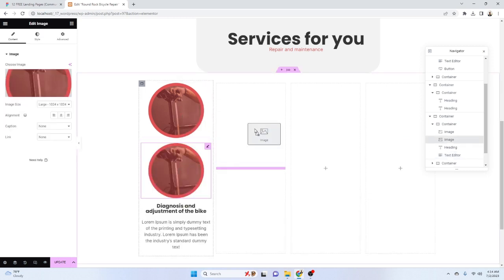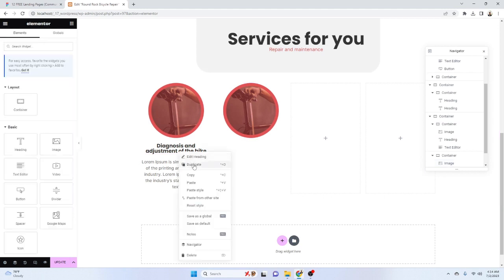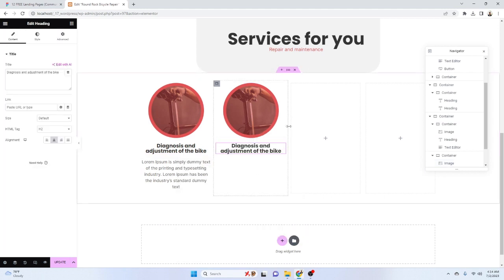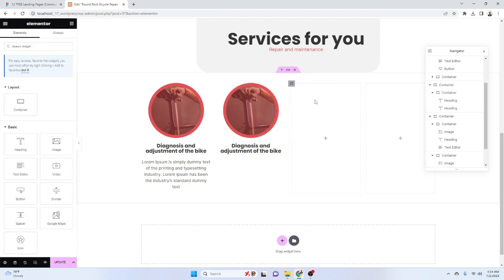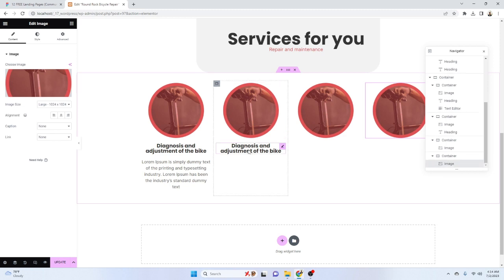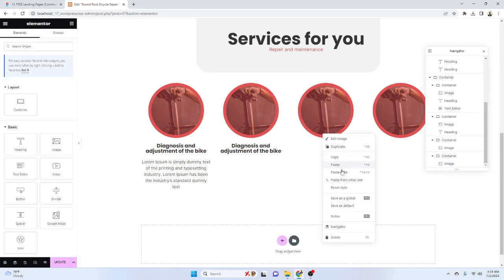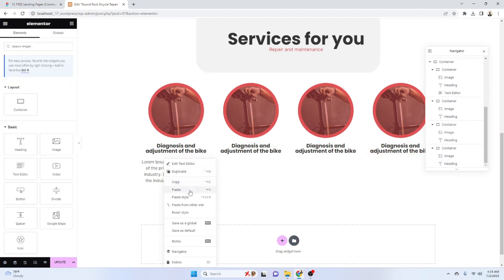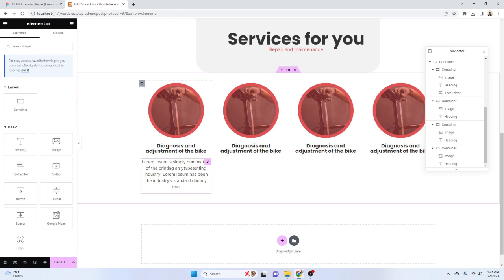So let's duplicate that one and drop it here. Let's copy that one and drop it here. Let's copy that one and drop it here. Drop it here also, and this one duplicate and drop it here, paste it here, paste it here. This one is the text. Copy this one, and that one spacing is perfect.